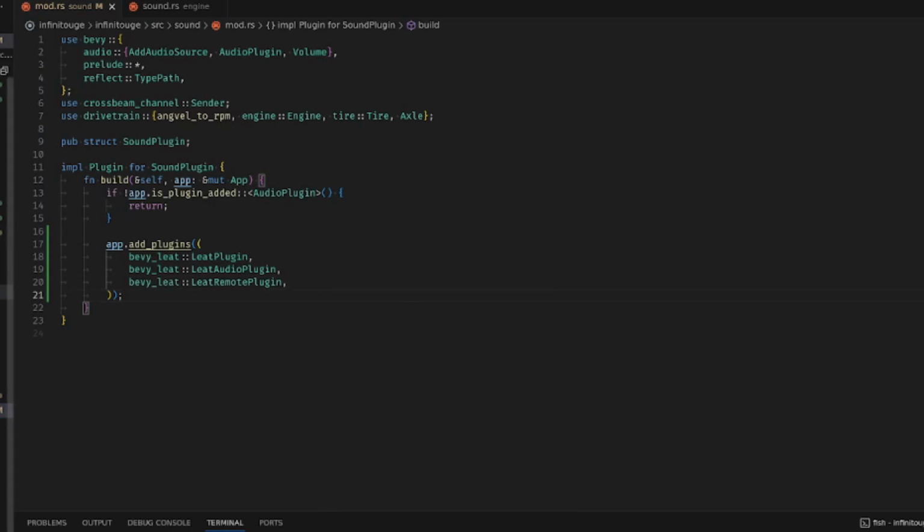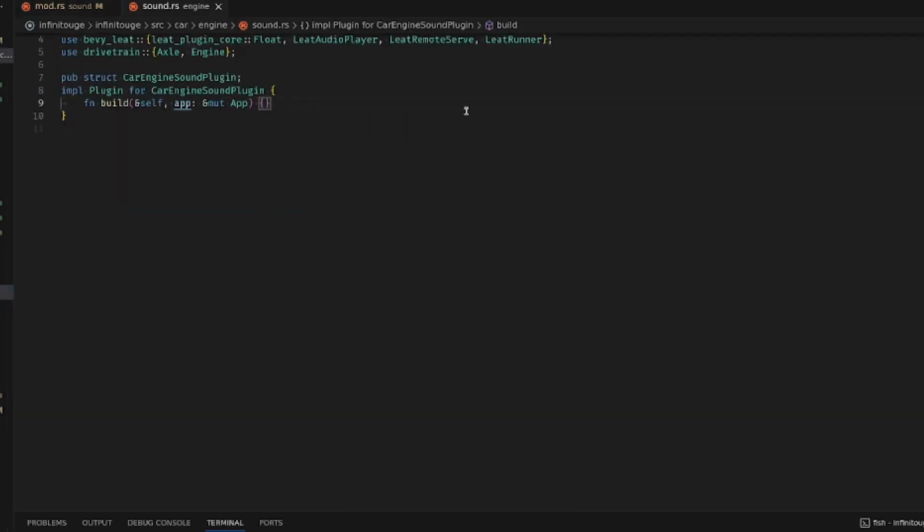Then I prepared an empty plugin for my engine sound. So it will be responsible for 2 things. The first is attaching the Leat components to newly created engines, and the second one is updating the inputs to the synthesizer, so the axle's rotational frequency and the throttle input.